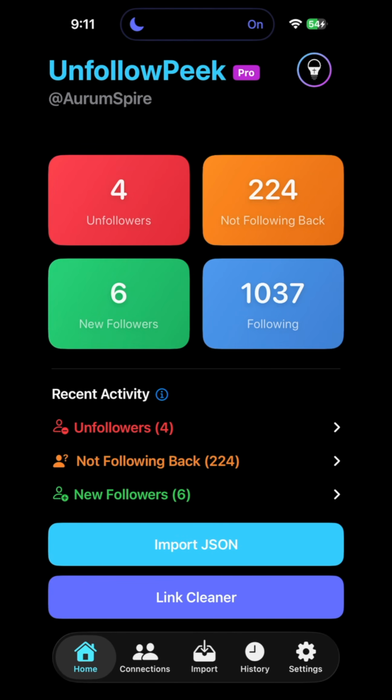Welcome to UnfollowPeek, the world's best on-device Instagram unfollow tracker. In this guide, you'll learn how to take control of your data with UnfollowPeek in just a few simple steps.